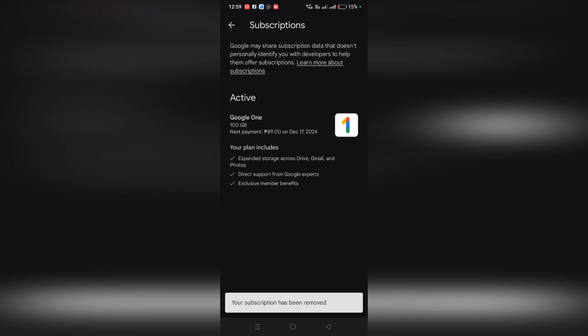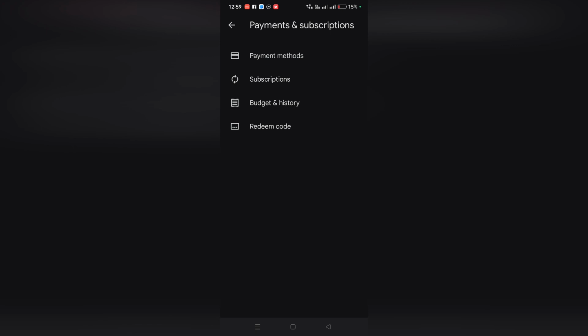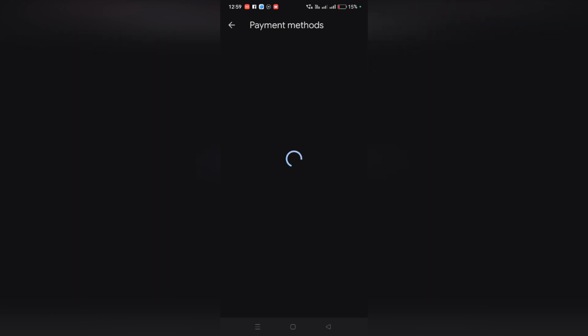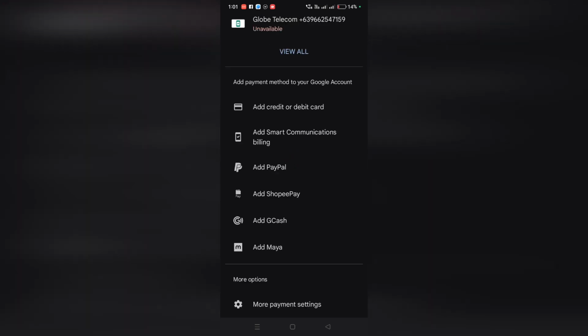And a bit of a tip for you guys. You can also choose a payment method right here at the payment or subscription. So you see right here, click on the payment method. And here are all the payment methods that you can choose. You can add credit card, add smart communication billing, PayPal, ShopeePay, add GCash, and add Maya. And you can choose more payment settings if you want.